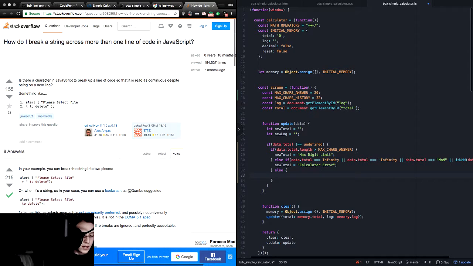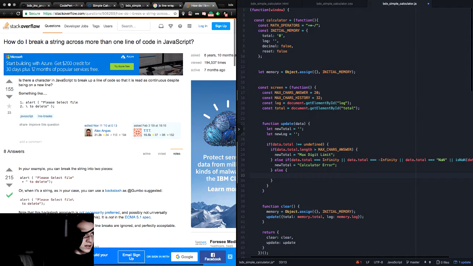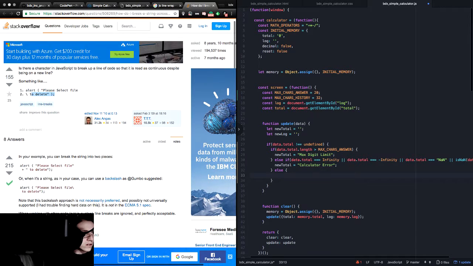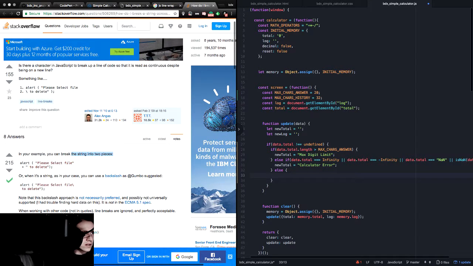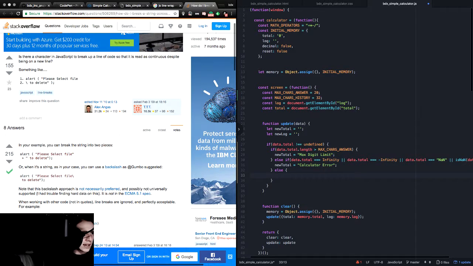Is there a character in JavaScript to break up a line of code so that it reads as continuous despite being a new line? Something like alert, please do select file to delete. In your example, you can break strings into 2 pieces, plus, or a string in your case, backslash. Yeah, good, good. Okay, file to delete.